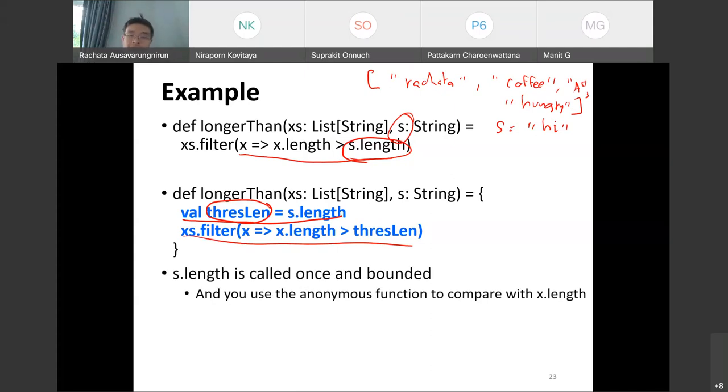S dot length is called once, and with lexical scope, whatever I do with that input s is now bound. It's actually now bound to this threshold length, and that's it, right?